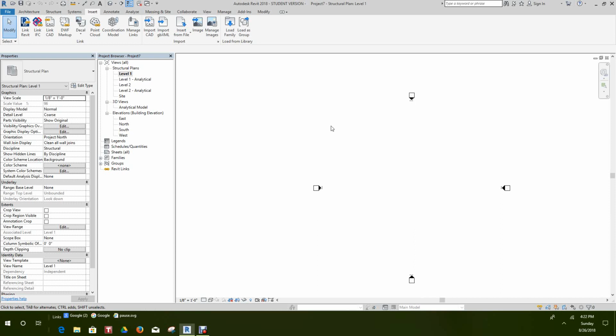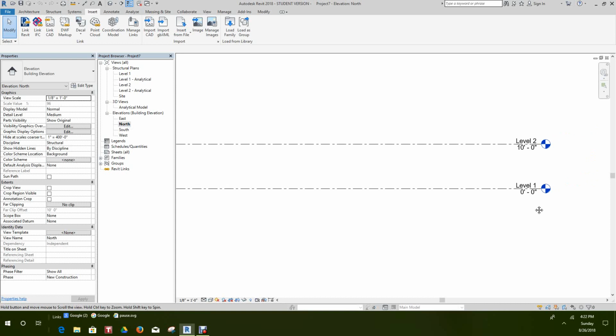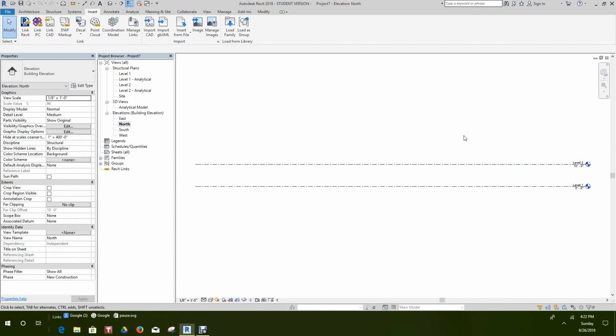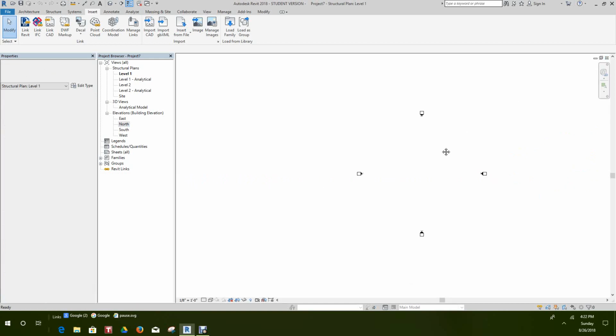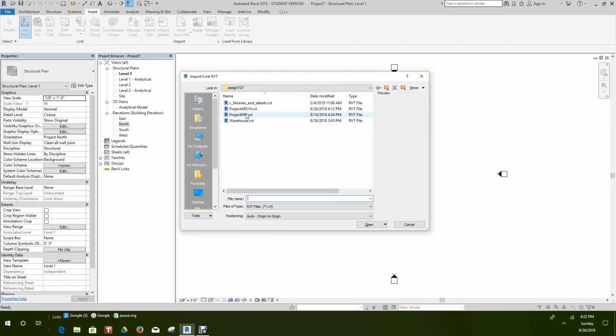And let's look at what's going on in our elevation view. So let's look at the north elevation. Okay, we're at the same level, the same datum as our architecture. So that's fine. Let's close this one down. Now let's do a Revit link. And our project architecture is there. Now let's open this.